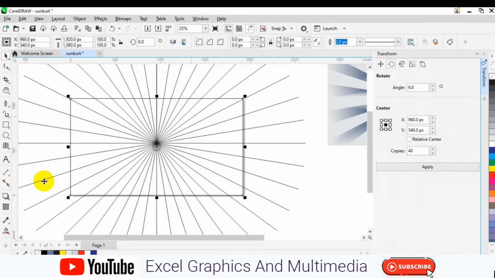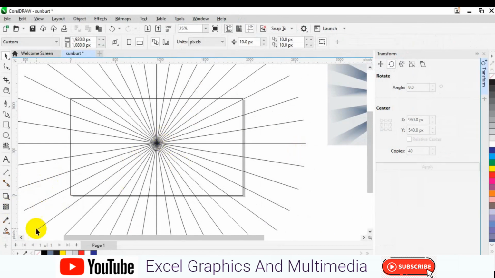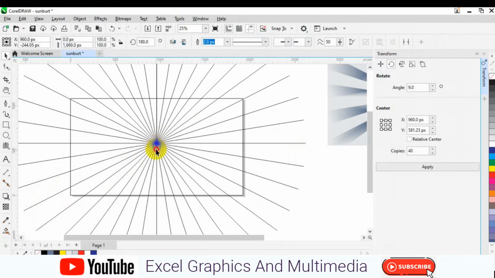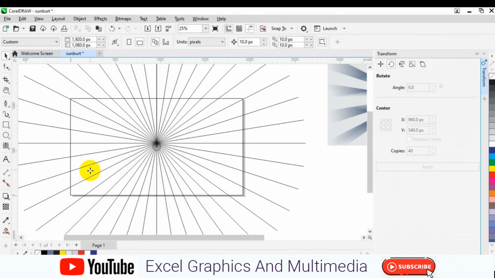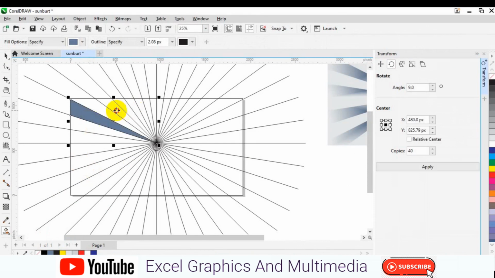Now, next thing is to look for your smart features, so we can easily delete this circle right here. Come to the toolbar right here, click on, hold down, and select your smart fill. Having selected your smart fill, you can begin to fill it one after the other, like this.